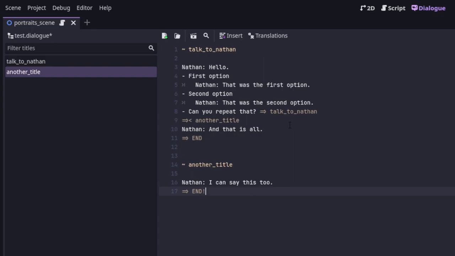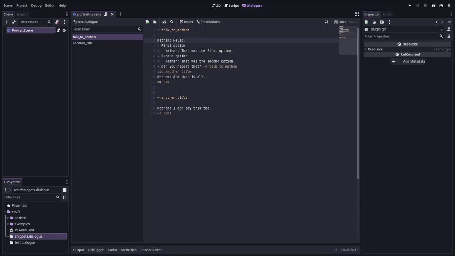You can also jump to titles in other files. To use titles from another file, you have to declare it at the top of the file first. The syntax for this is import filename as alias. If you drag a dialog file onto the editor, then it will import it for you.